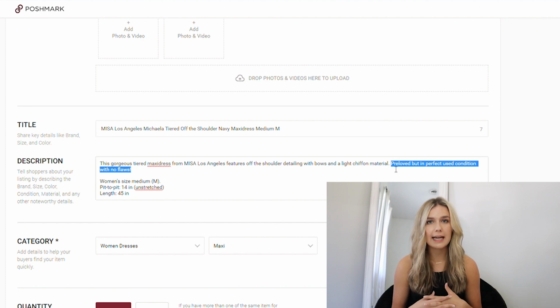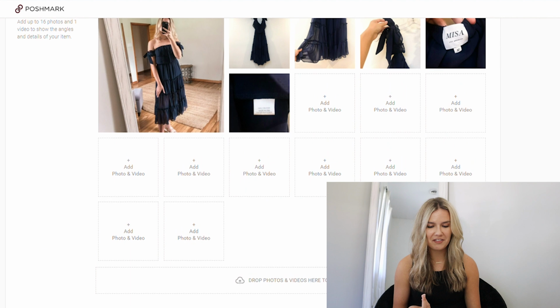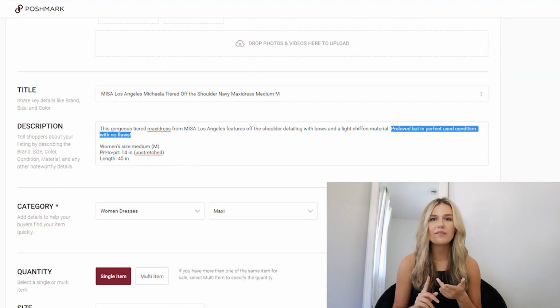But if there was a flaw, I would state that in the description, and I'd also point to it in a picture. So in my pictures, obviously there are no flaws, so I don't really have anything to point out. But if there's a hole, if there's a stain, or if there's some pilling or material wear that's pretty noticeable, I do want the customer to know about that.